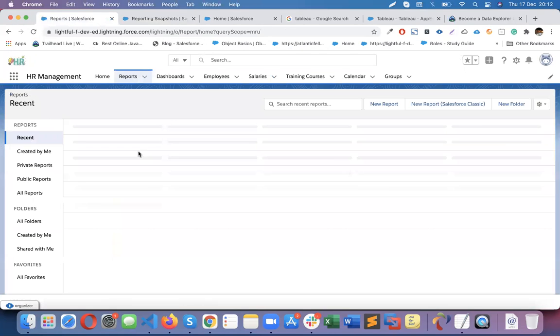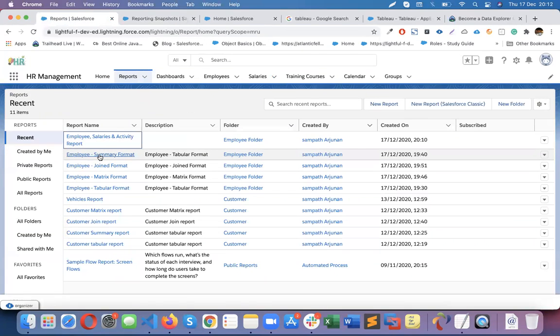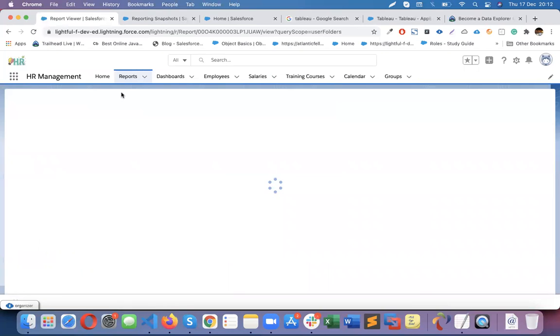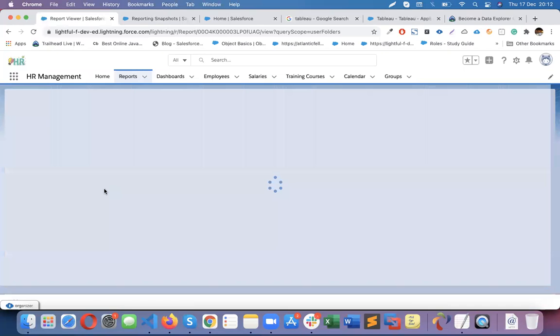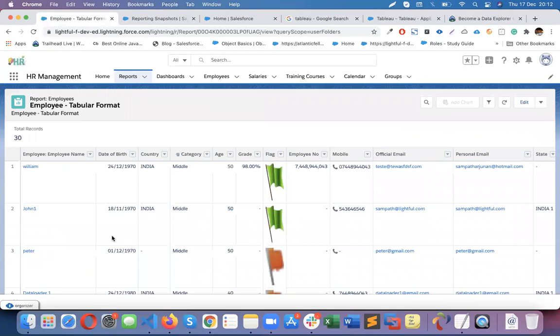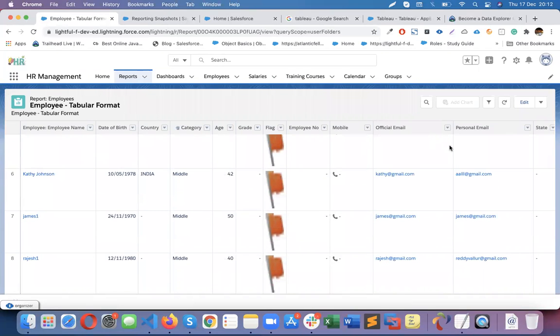If you take any one of the summary or tabular formats, I think tabular format can be used for a reporting snapshot. Whenever you run this report, it will take the exact copy. You have to create custom fields again with all these fields, and it will take the exact copy and store this many records one time into a custom object.